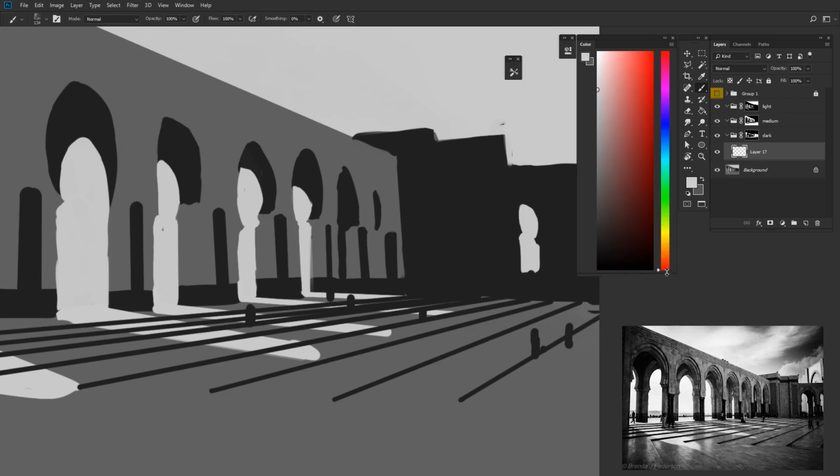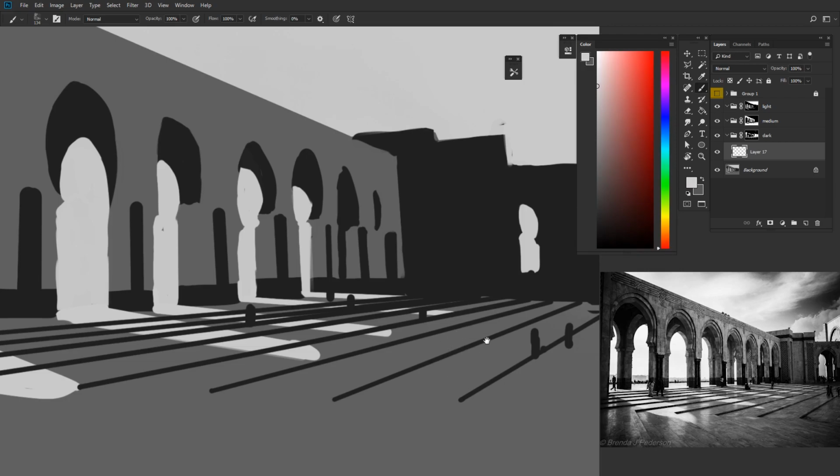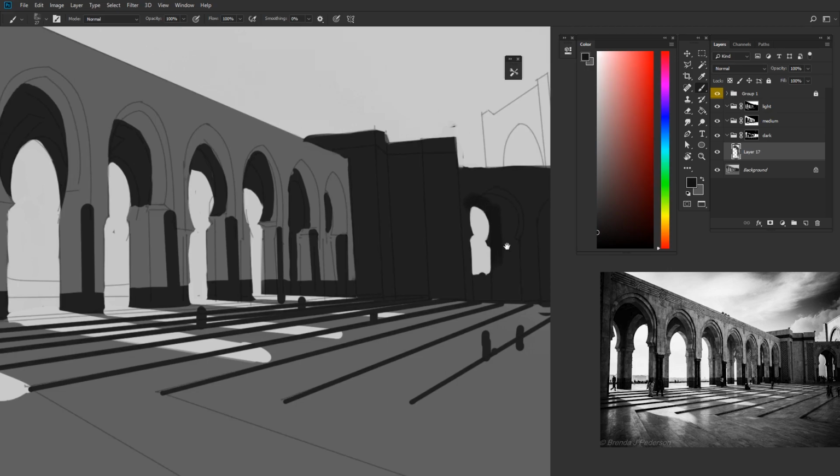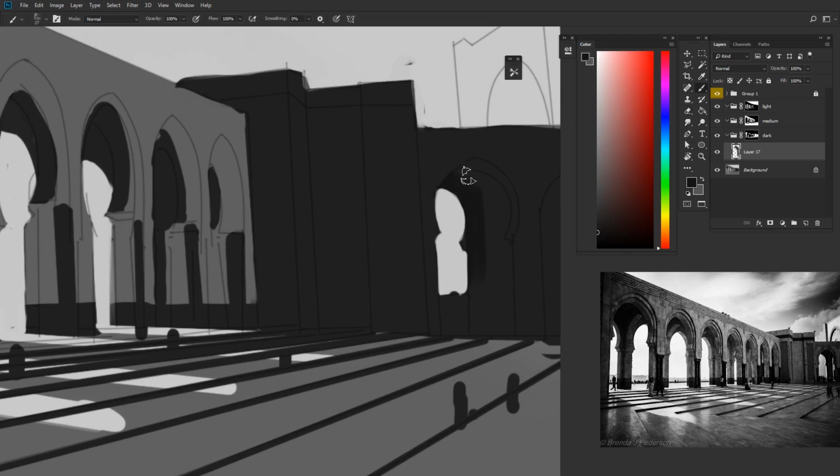So how big you make it on screen is up to you, but I'm going to have it a little bit bigger. And I'm going to start by sampling the starting point, which is here. And I'm going to start moving it up and down a little bit. Key here is subtlety. So I'm going to turn my lines back on so I can make sure I'm painting in the right place.